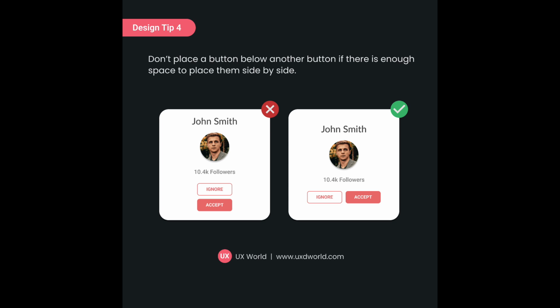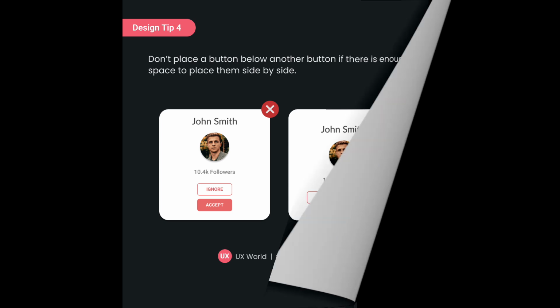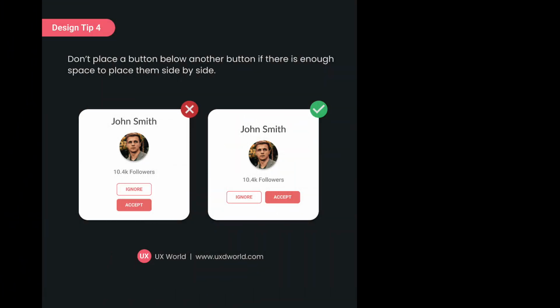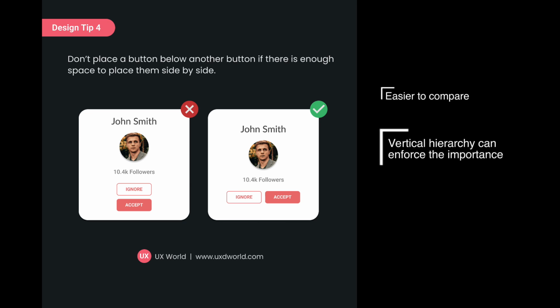Design Tip 4. Don't place a button below another button if there is enough space to place them side by side. Having buttons side by side allows for quicker decision-making since users can compare options at a glance. Vertical stacking can unintentionally create a perceived hierarchy, making one button seem more important than the other.